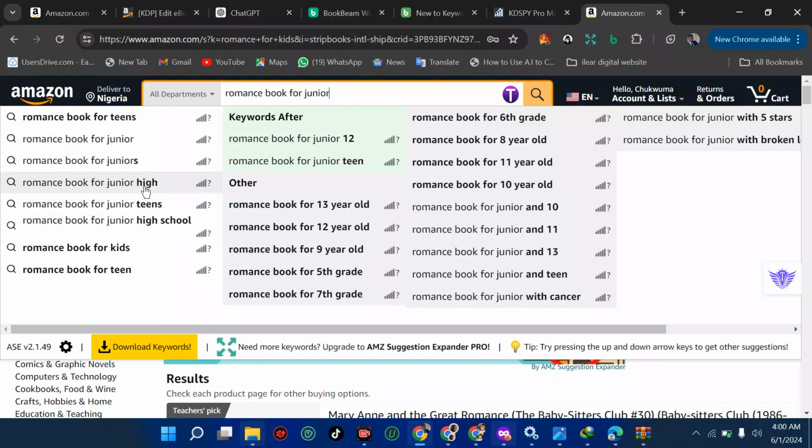You can see we have that of high, followed by high things. The next thing that comes is high school. Next thing we now see is kids. Next one we see romance book for teen. You keep on going and keep on going. So, what is the idea about writing this?